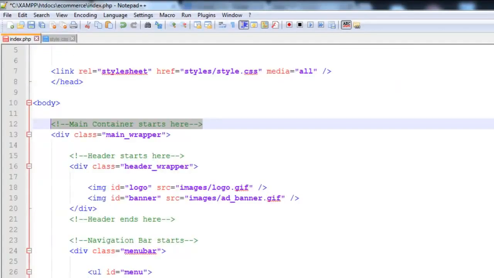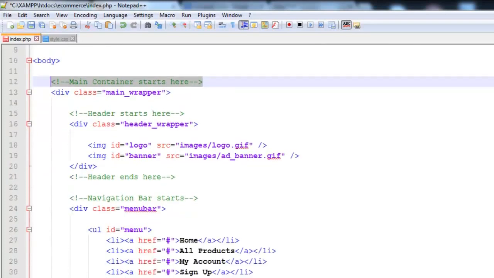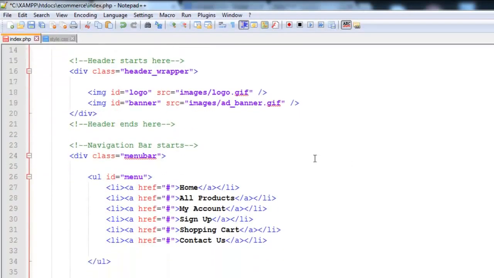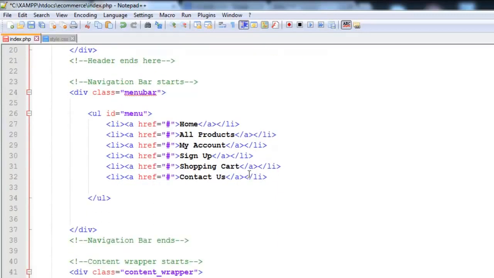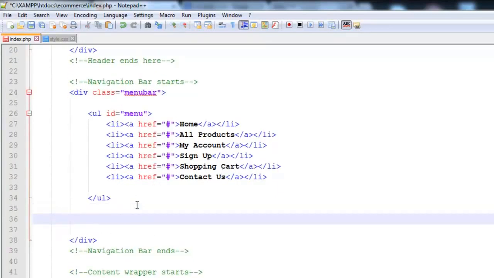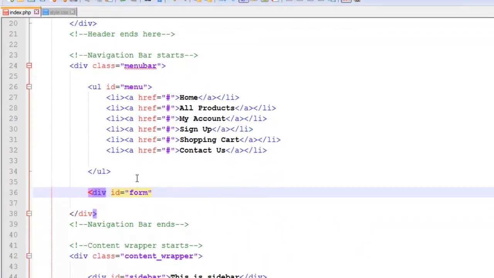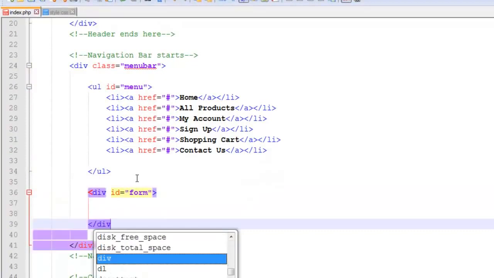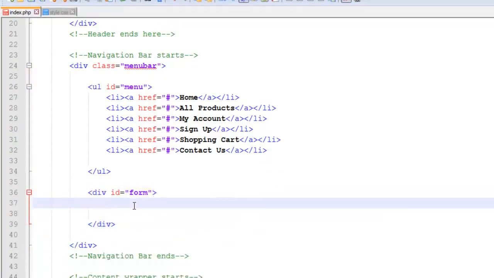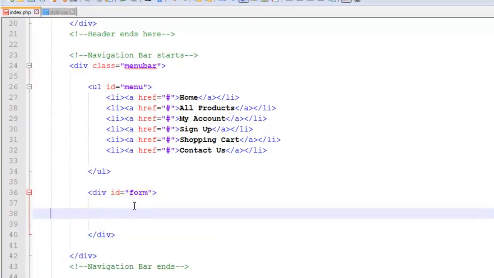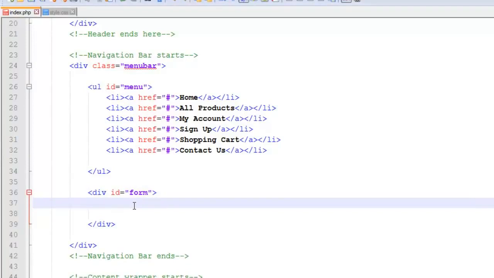Simply come to index.php, and inside here, after the menu tag, we will add a form search box. Simply add a div tag, and its ID will be form, which we have not created, but we will create, of course. And then close the div, and inside the div tag insert a form tag.